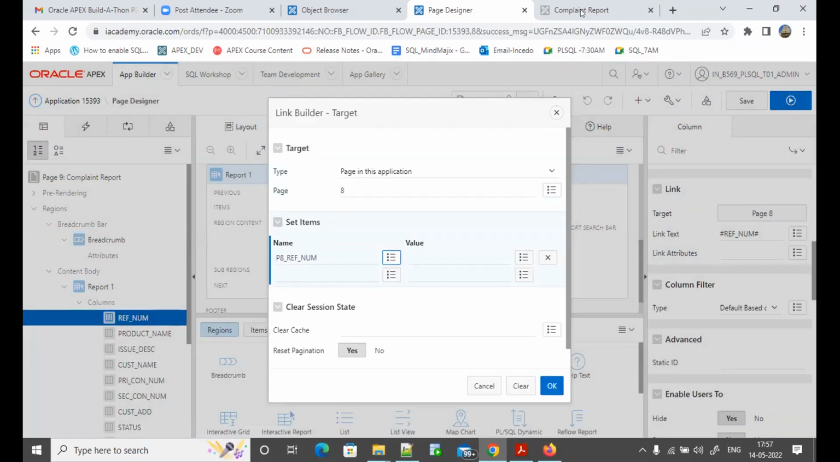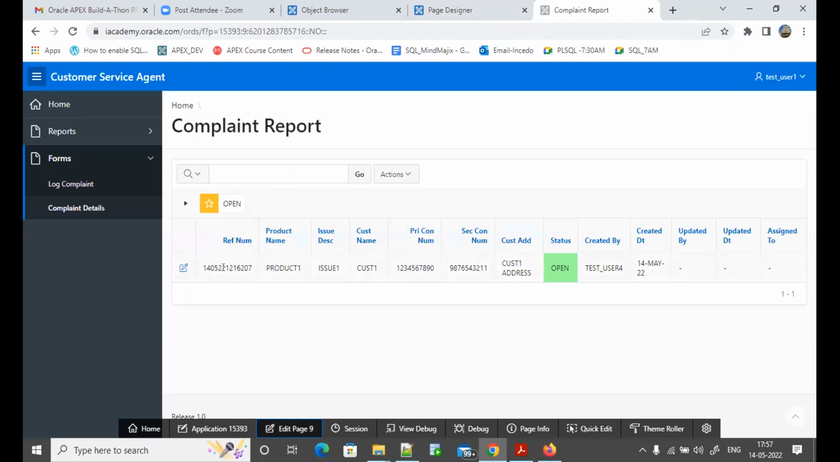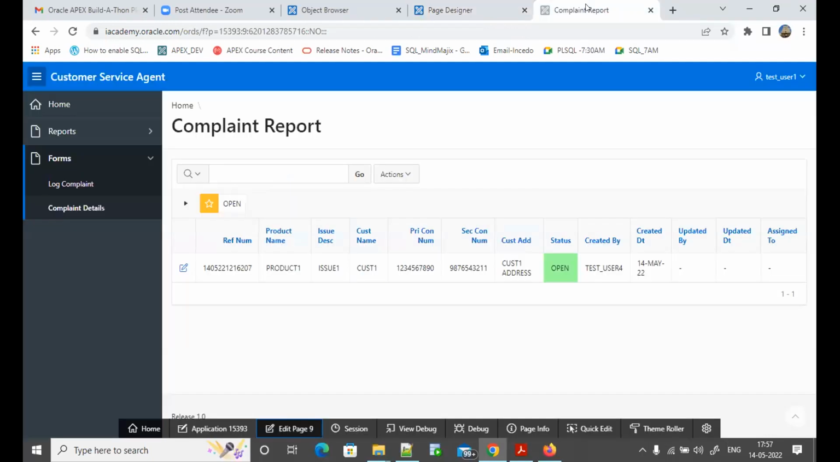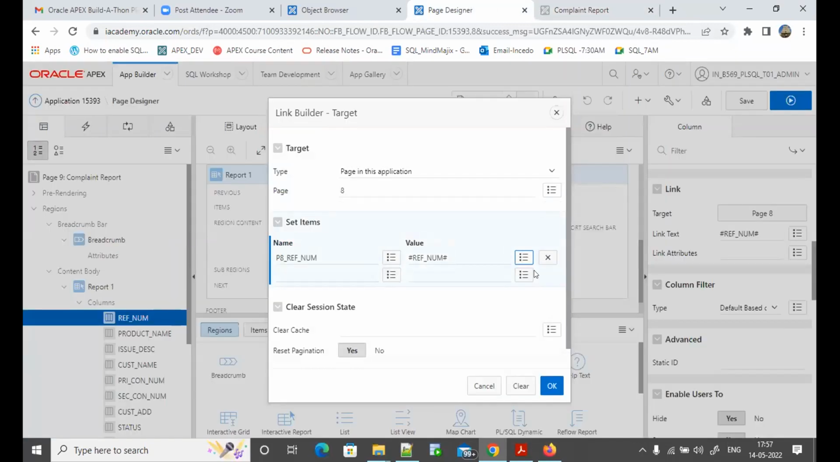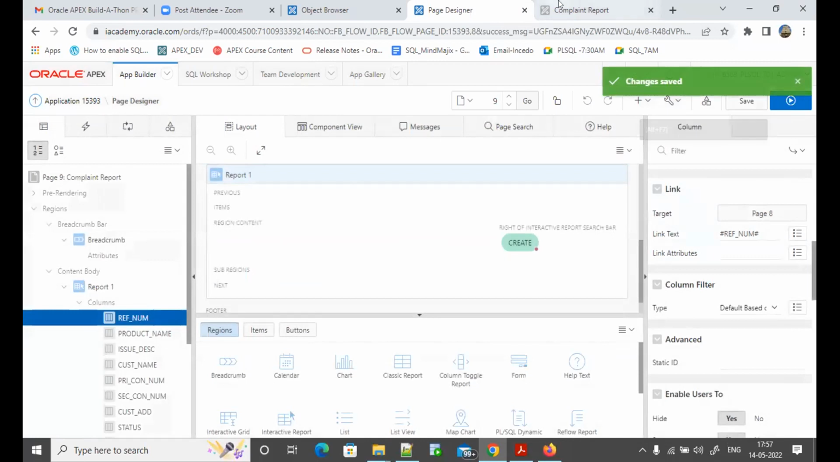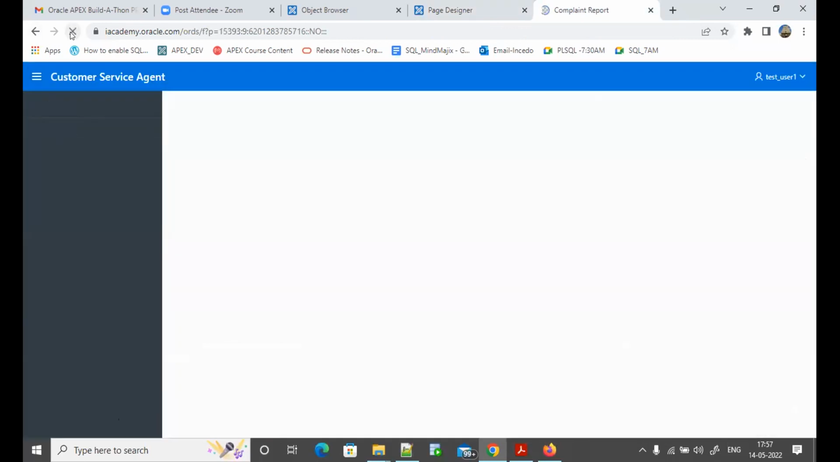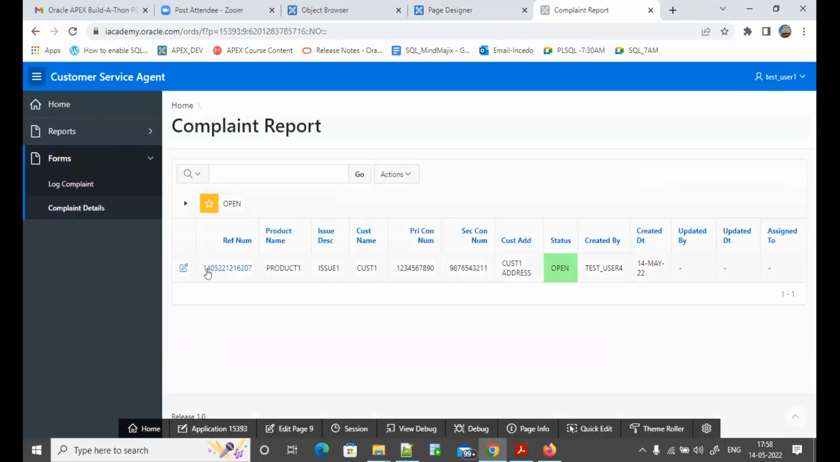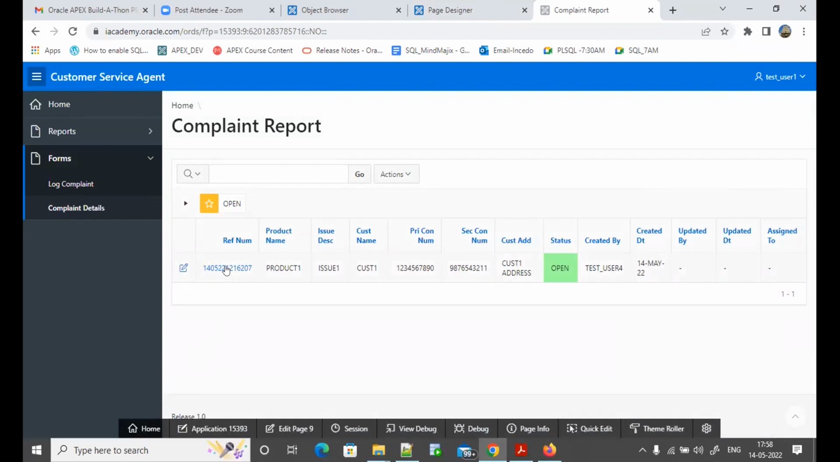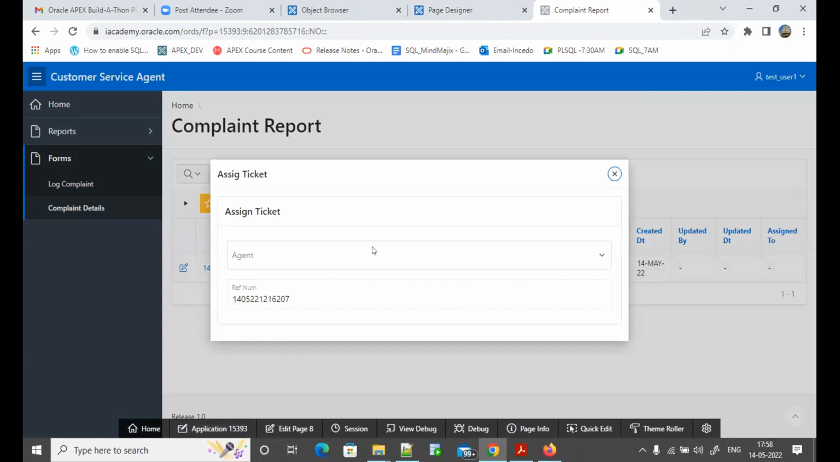I want to go to page 8. If I click on this link, okay. Now select the value from report, that is reference number. This value will be passed to that one. Okay. Now say save changes. Now refresh your thing. See, earlier it was normal text. Now it created a link column. Now click on this. You will get like this. Correct.